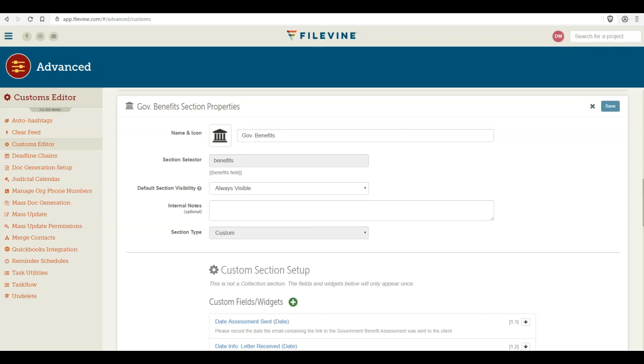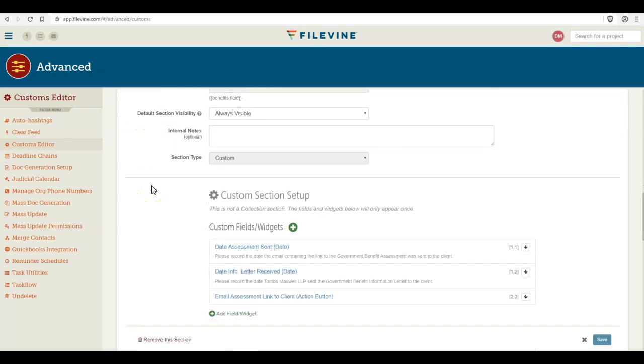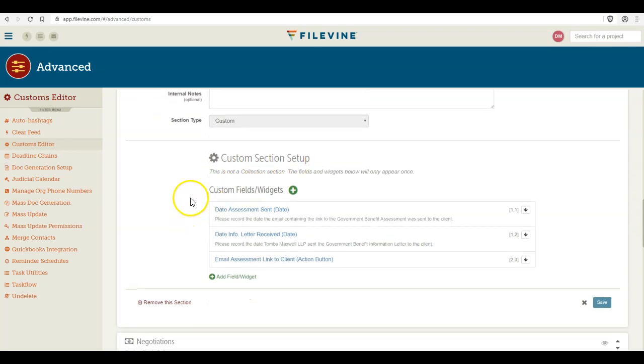Now we're on to step 2, adding custom fields for the Government Benefit Assessment integration with Filevine. You can see here on the screen, we have already created the Government Benefits section. So now that it's created, once you save it, you should have the ability to set up the custom section setup. So there are 3 different fields that we will create as part of this step. I have pre-configured these to save time on the video, but we'll go through them step by step.